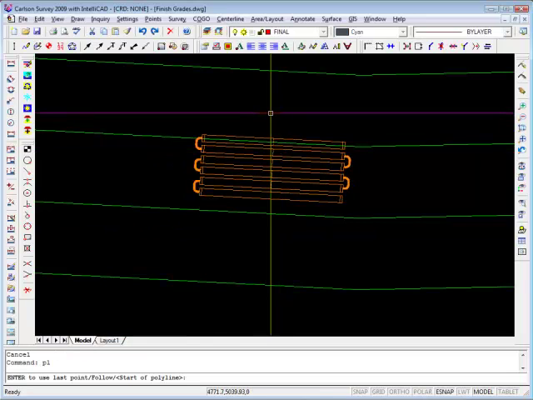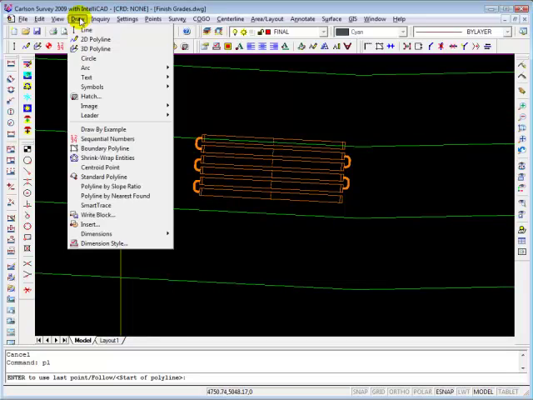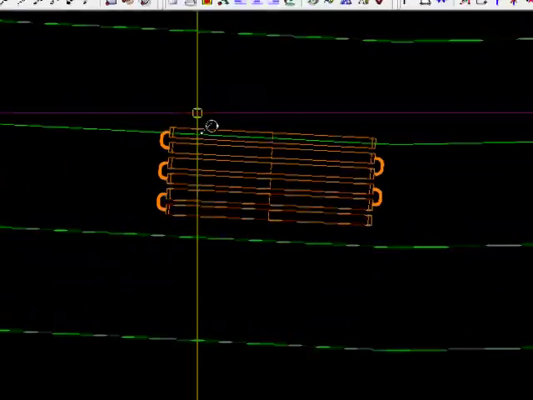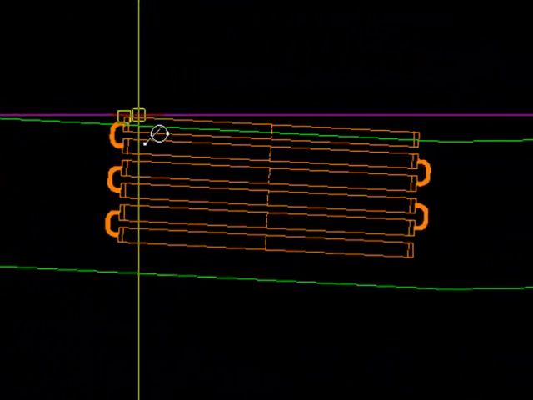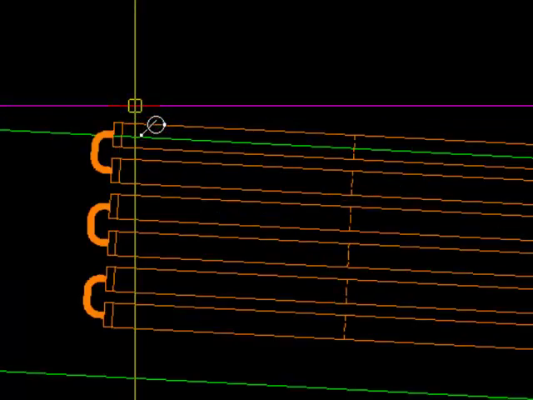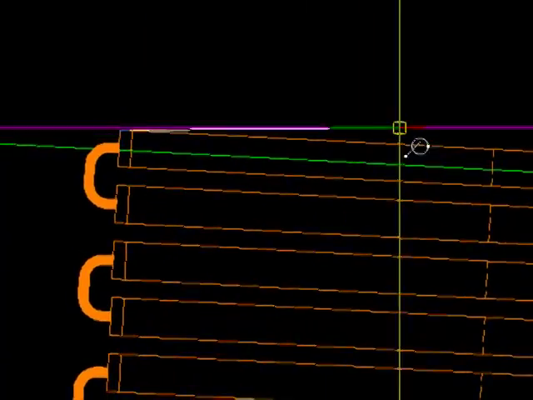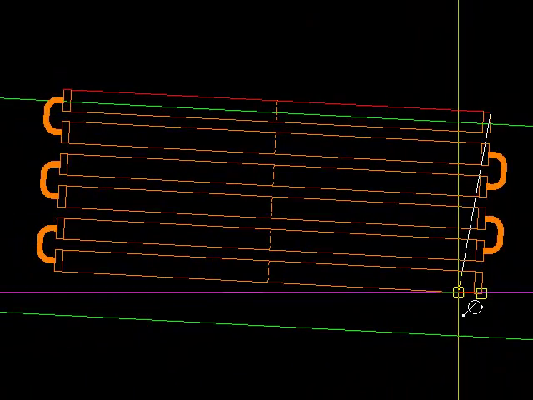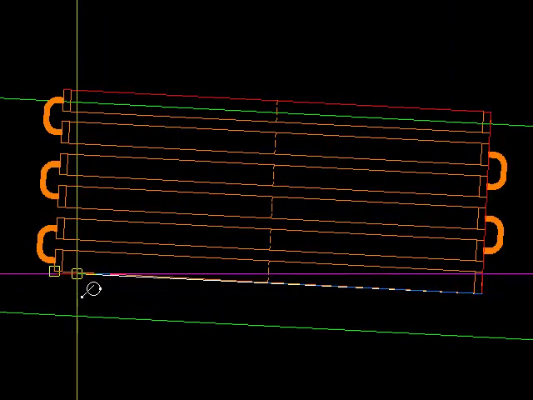Type PL, or go to the Draw 2D polyline, take the defaults, and with your object snaps or entity snaps turned on, we want to snap to all four corners of our field.